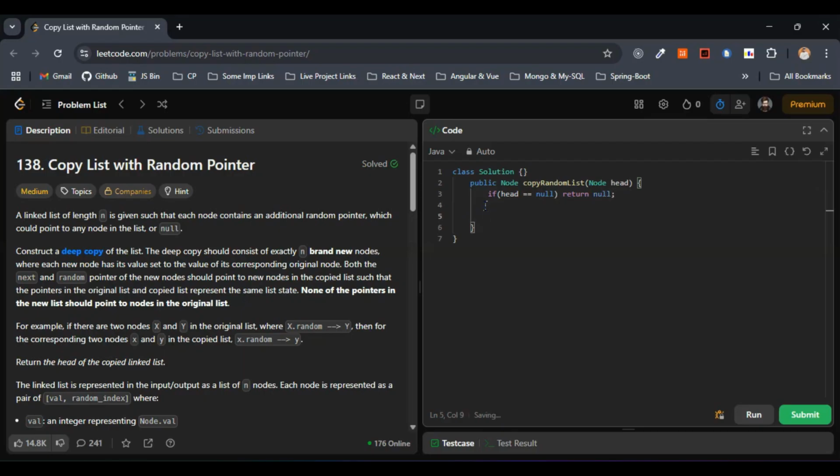So the next step is, let's go step by step here. Step 1, we have to clone the nodes and we have to insert them right after the original nodes. So here in this case, this would be node current equals head. So this is fine. The next step, let's go with the while loop here: while current not equal to null.